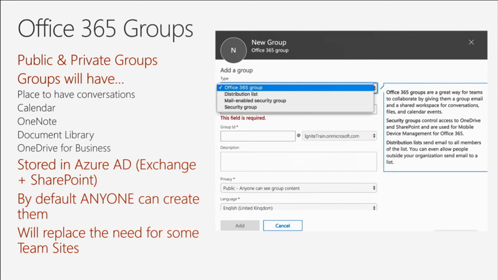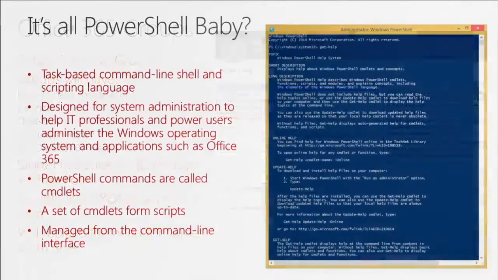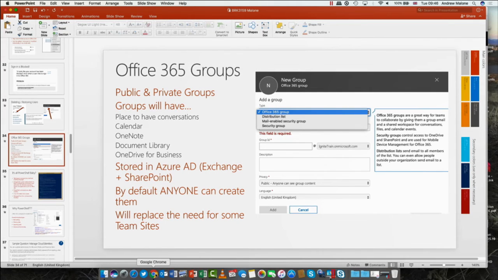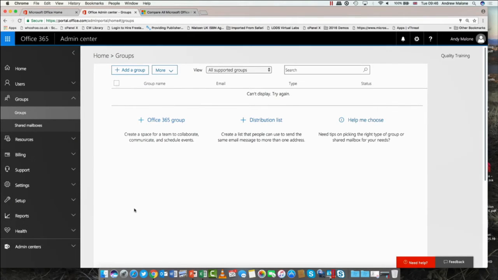Woohoo! Okay, and I know what you're thinking. You're thinking, oh my God, surely I can stop that. You can, there is a PowerShell command that you can run. You can't stop it through the GUI. Actually, I'm telling you a lie. You can't do it in the Office 365 GUI, okay?